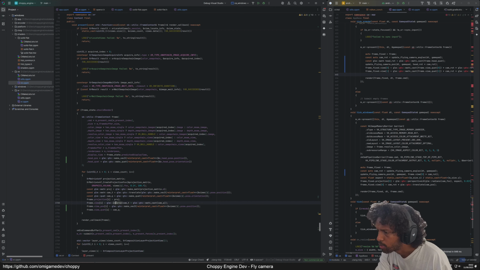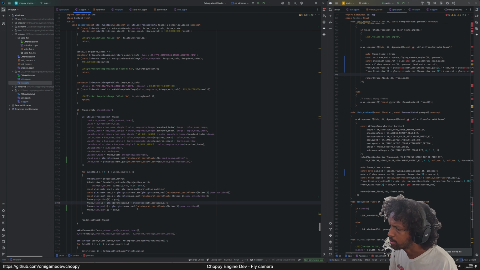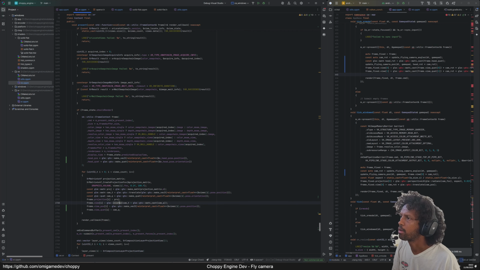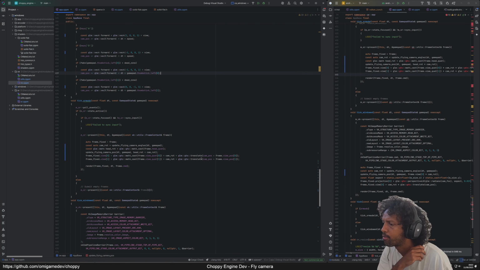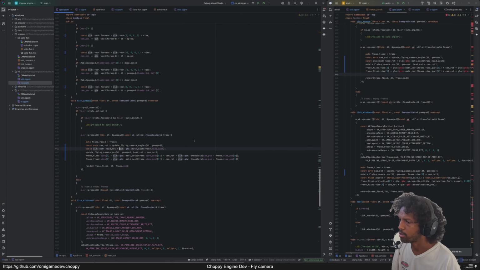View. Oh, the view is the inverse. Okay, I have to invert it. Why do I have to invert it? Oh, because that's the pose. Okay, that's the pose. That makes sense. Yeah, that's the pose, it's not the view. The head quaternion, that is the position and the rotation. So this needs to be inverted.